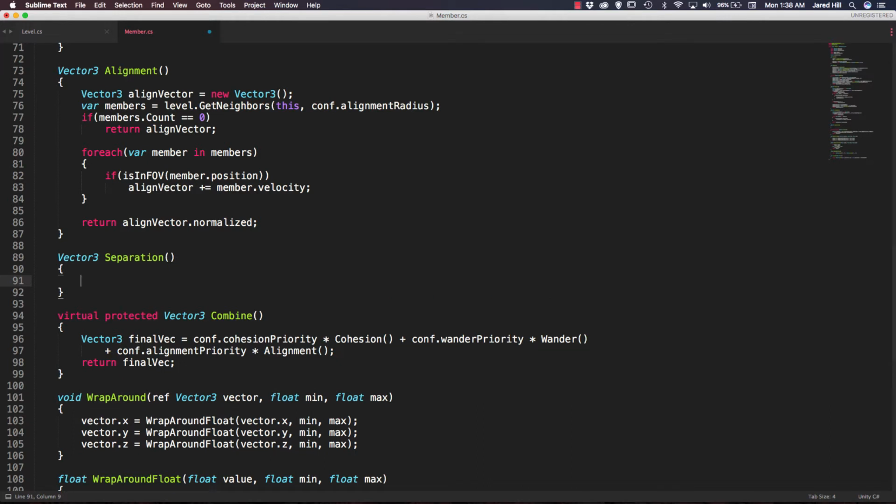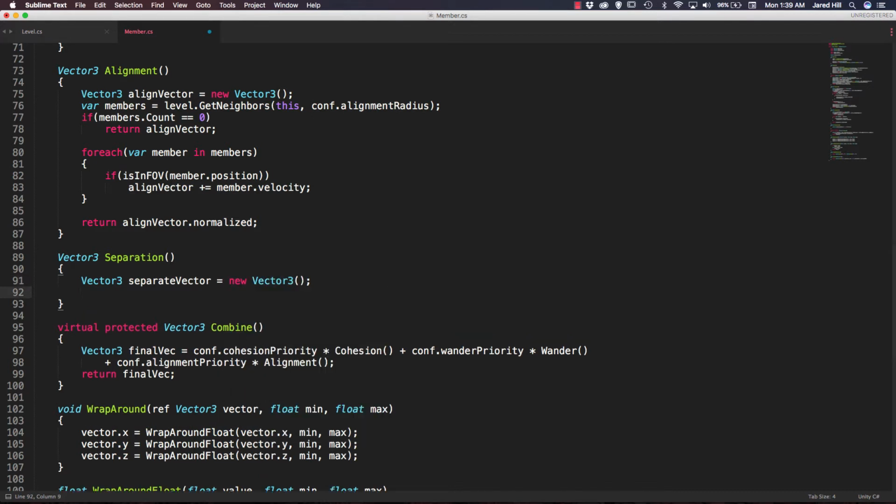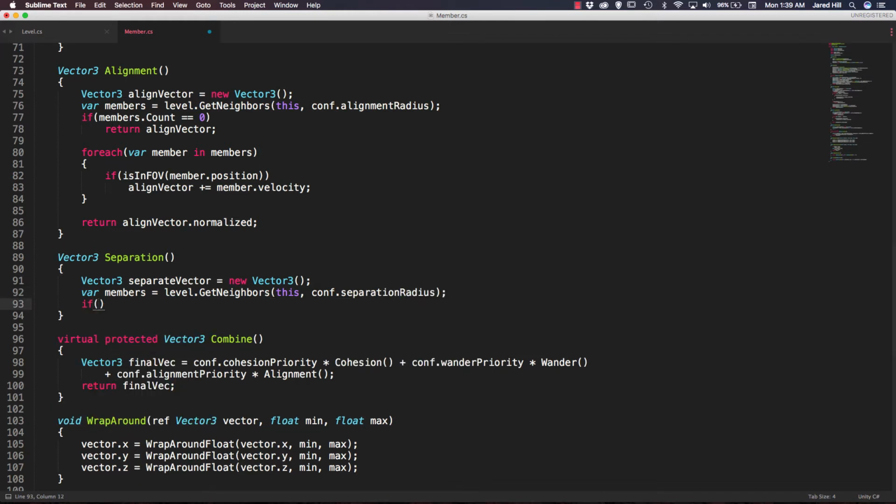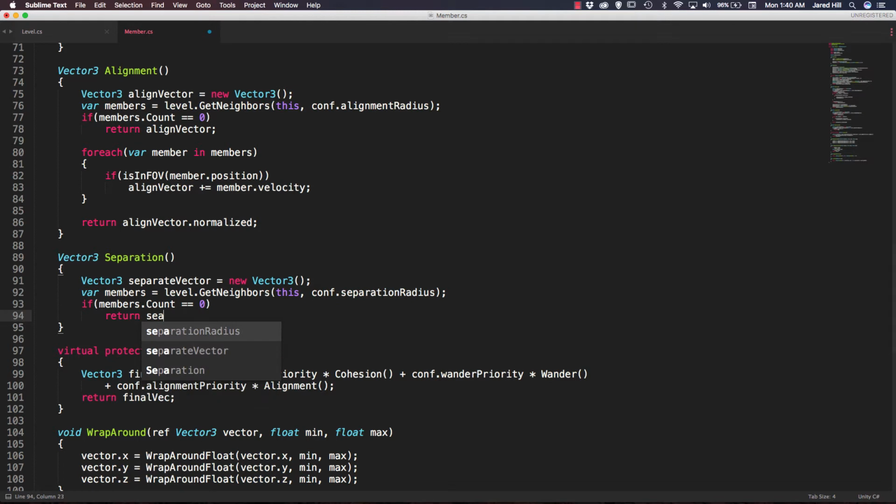Basically what this function is going to do is steer our member in the opposite direction from each of our nearby neighbors. Okay, so now let's create a new Vector3 here, and let's call it separateVector, and we're going to set it equal to a new Vector3. Once again, we're going to get all of our neighbors, so we're going to say var members is equal to level.GetNeighbors. We're going to pass in this as our member, and we're going to pass in conf.separationRadius. Now we need to actually check the count of members, so we're going to say if members.Count, oops, forgot the S, is equal to 0, then we are just going to return our separateVector.